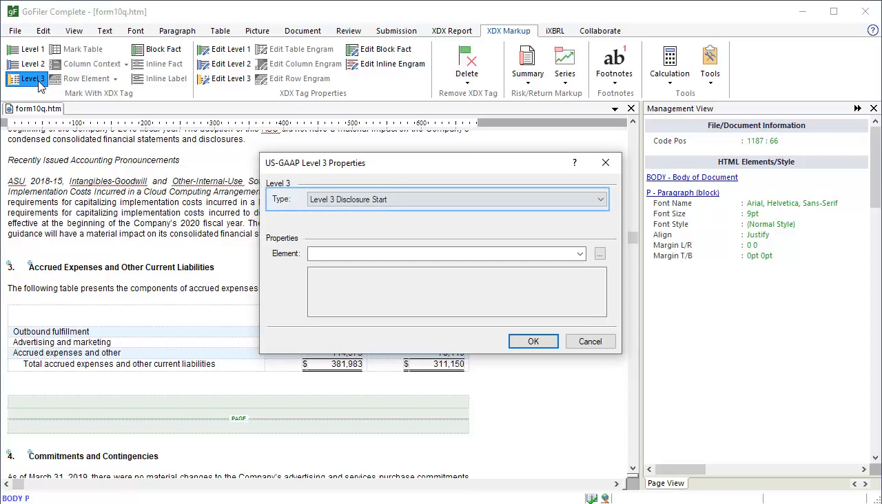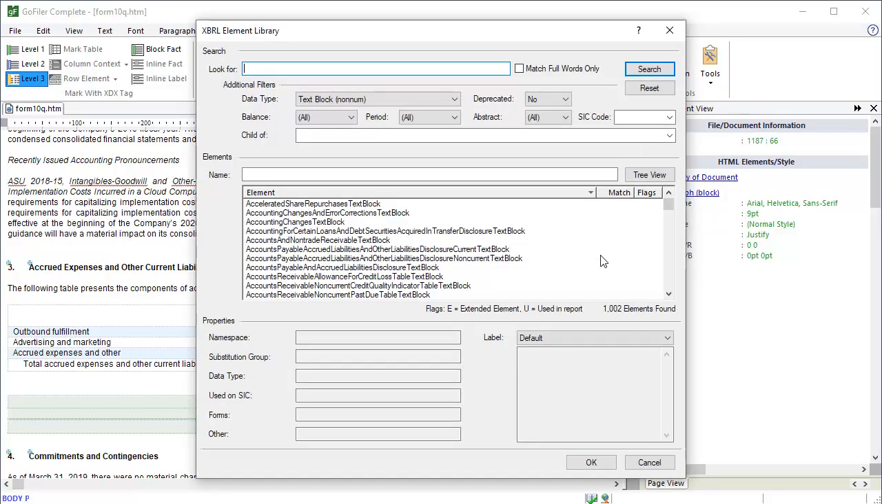The Type field sets the type of engram. Right now, it's set to Level 3 Disclosure Start, which is what we want. Now set the element for the disclosure. You can type the element name or use the element library. If we open the element library, it is already filtered to show only text block elements. This includes text block, policy text block, and table text block elements, which can be similarly named, so just make sure that you choose the appropriate element.